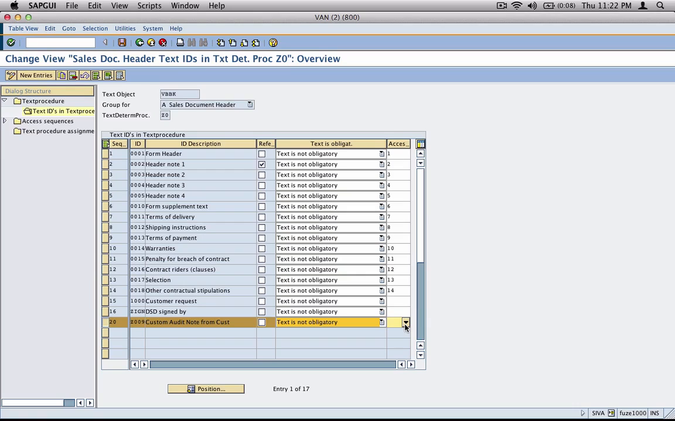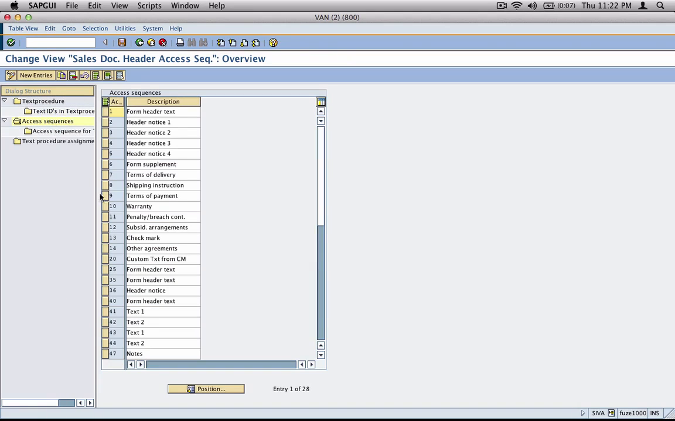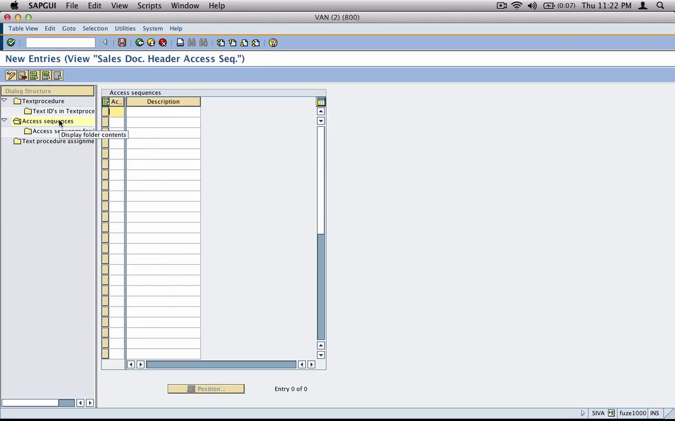that we have defined a text type, but we did not tell it the source that it should fetch from. That source could be a customer master's text. If yes, what text type should it be? It should be 001, 002, 003. Or should it be text from a previous transaction? We have not defined that. And that is defined in an access sequence. So let's go to an access sequence and define our own access sequence. Let's say new entries.